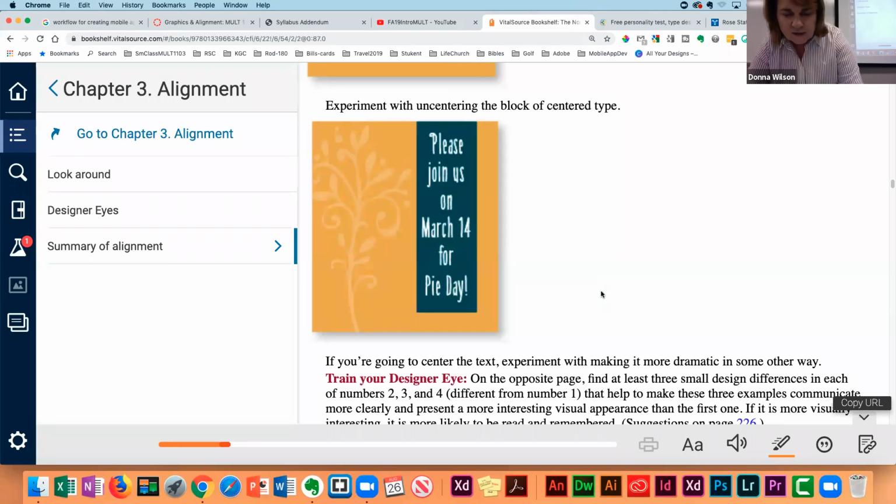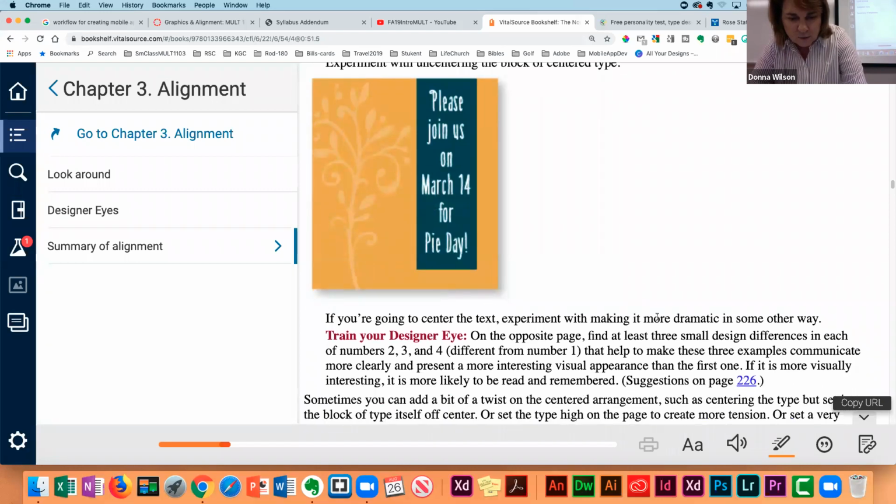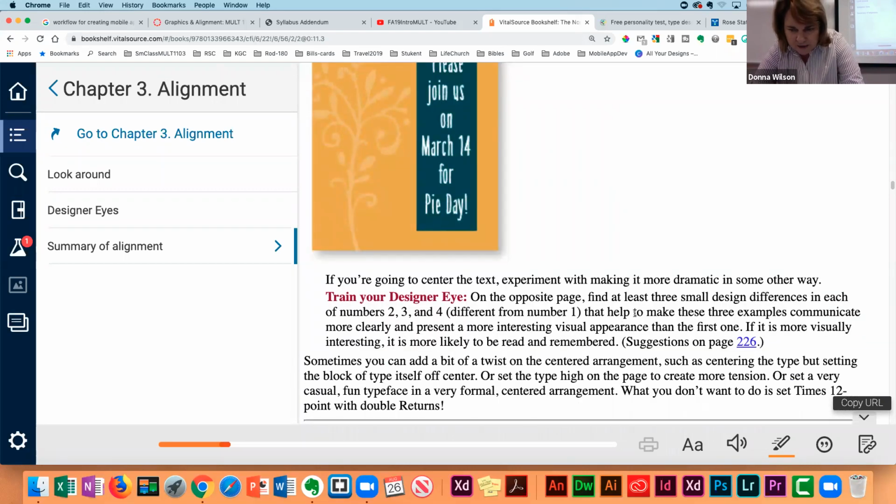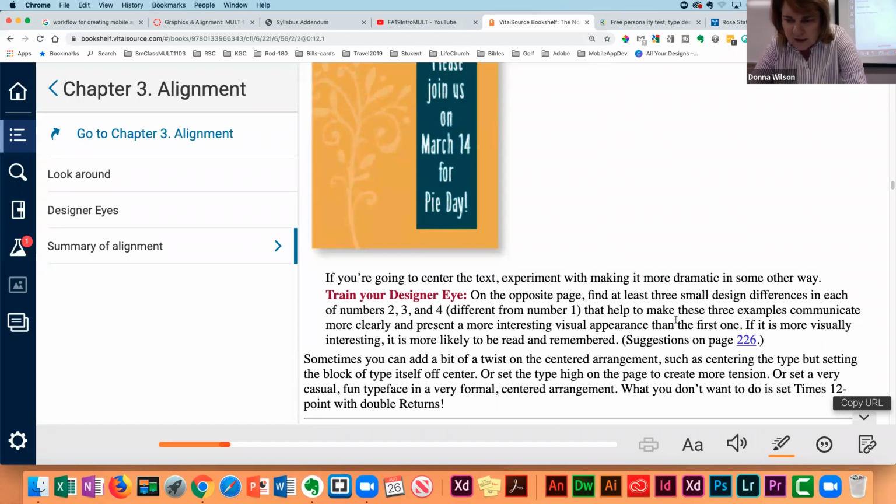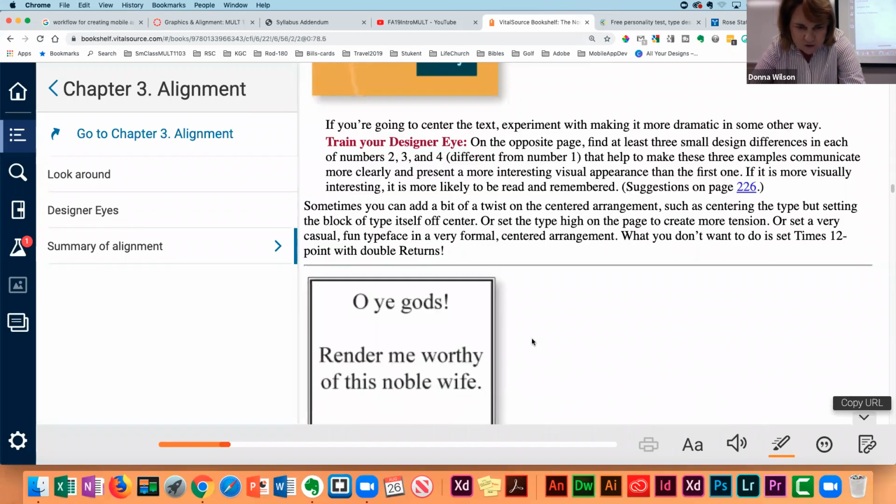If you're going to center the text, experiment with making it more dramatic in some other way. So on the opposite page, find at least 3 small design differences in each of numbers 2, 3, and 4, different from number 1, that help to make these 3 examples communicate more clearly and present a more interesting visual appearance than the first one. If it is more visually interesting, it is more likely to be read and remembered.